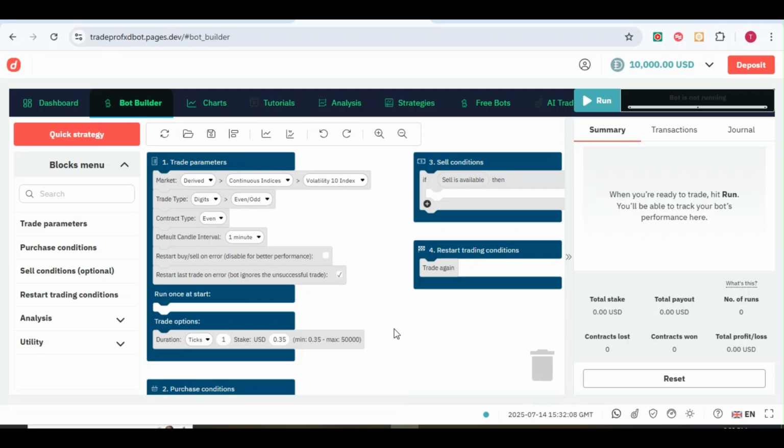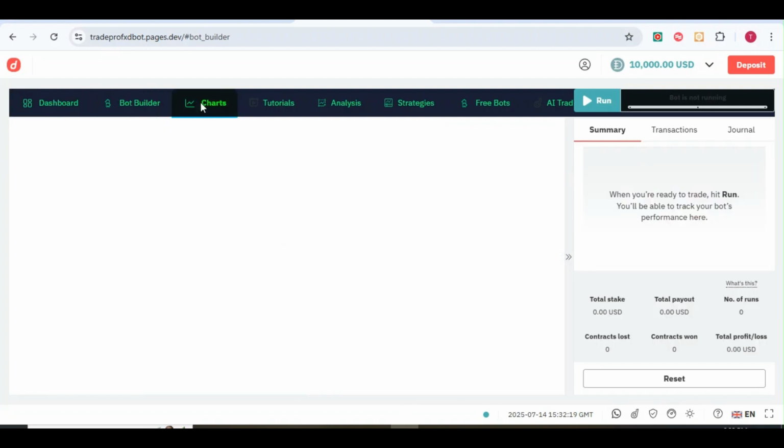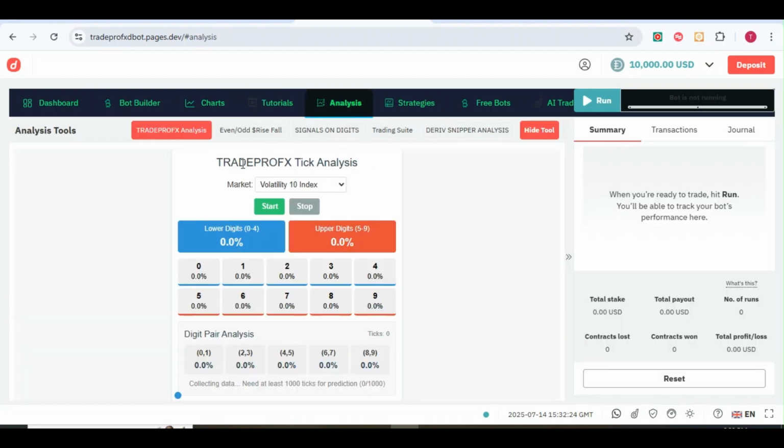This is Trade Pro FX, debot.pages.dev. So if you have not been interacting with this site, kindly do so. It's just the Deriv interface as it normally looks, so we have everything inbuilt. Like you have the analysis. You can see this is the first analysis tool, and its purpose is trading over under.